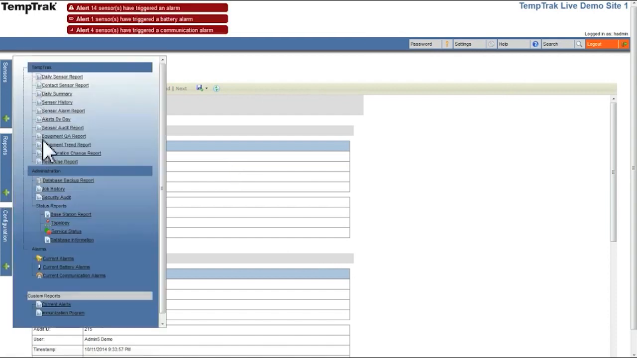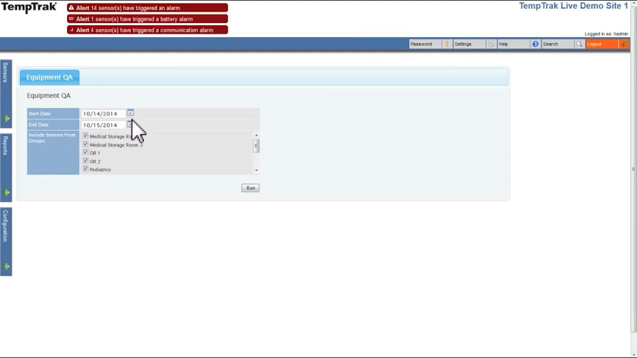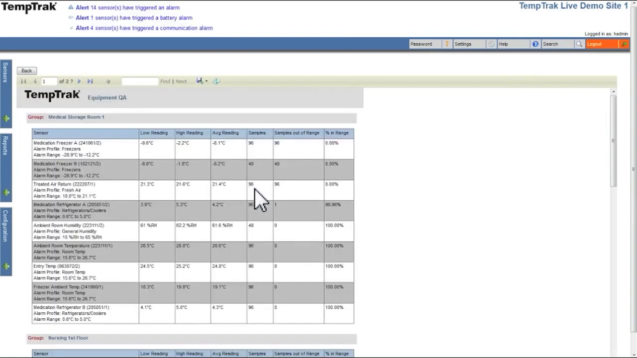The Equipment QA report shows how well equipment has been working over a period of time by displaying the lowest and highest reading, the average reading, the number of sample values taken, how many were out of range, and the percentage in range. To start, select a start and end date, as well as which groups of sensors you wish to include in the report. When you are ready to run the report, click Run.